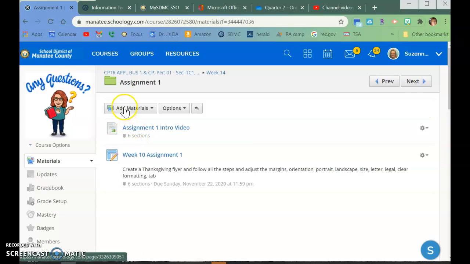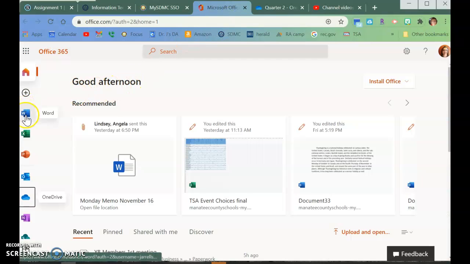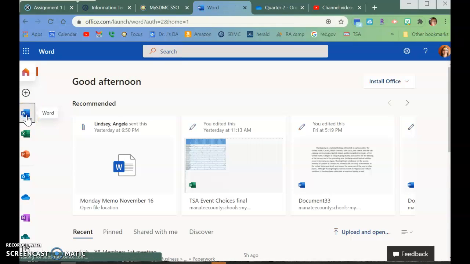So to do that, we're going to go over here and go to my SSO and click on Office 365. When you're in Office 365, you're going to click on Word and a new blank document.